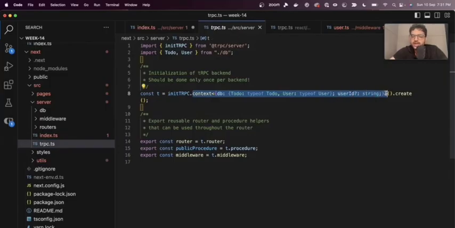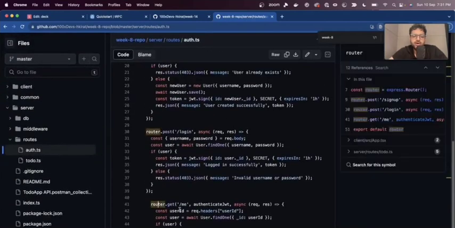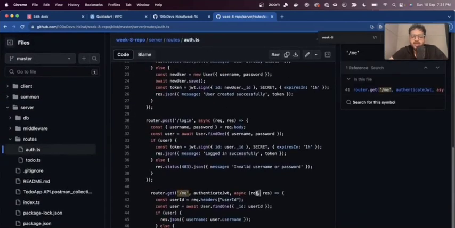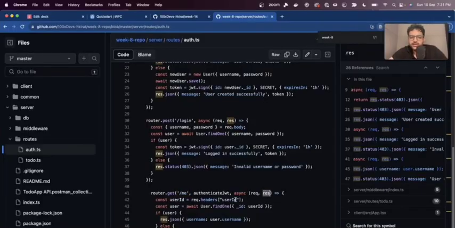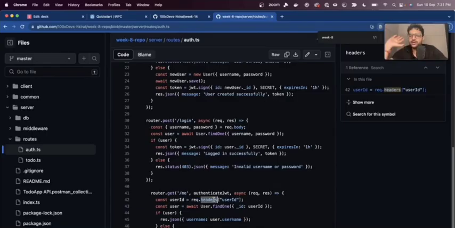trpc.context, which means every request that comes in needs to have something extra in there along with the request and the response. If you go back to our Express server, whenever a request reached a certain endpoint, for example router.get/me, other than the request and the response, there was actually one more thing I needed, which was the user ID that we would grab in this authenticate JWT middleware. We propagated it in a very ugly fashion. Put it in the header and propagate it to the next function. This is very ugly.